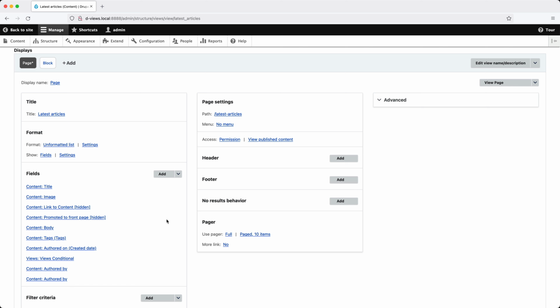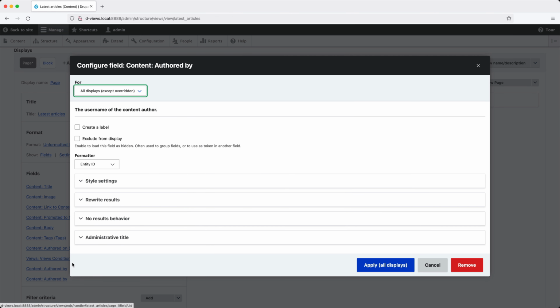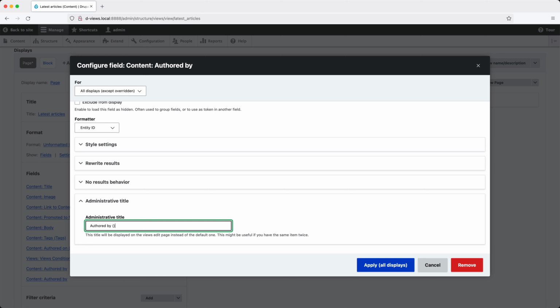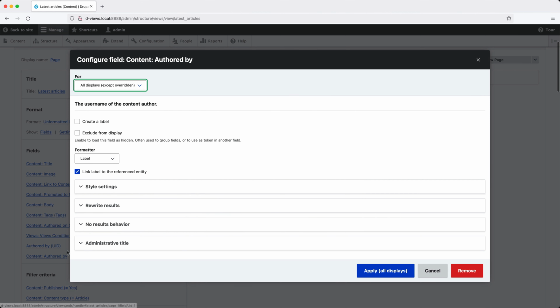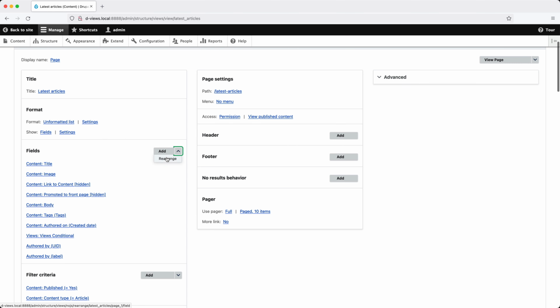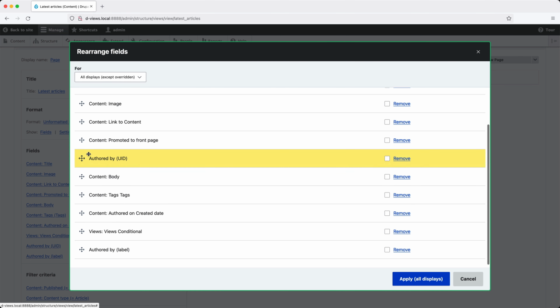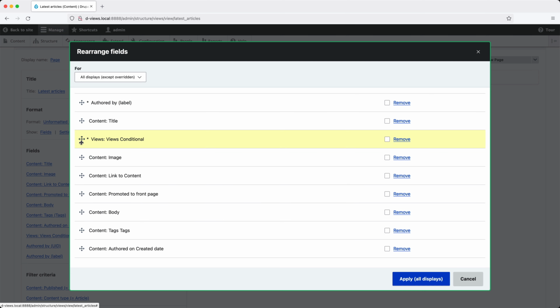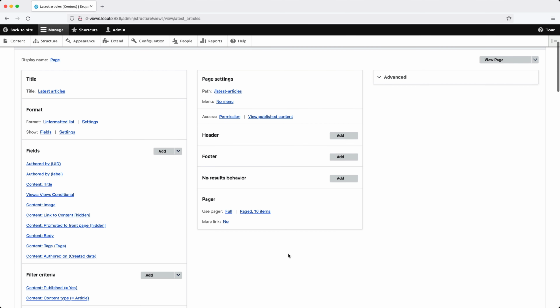Let's add in an administrative title, which will help us distinguish between the 2 different fields. So click on the first authored by, and then click on administrative title, and then type in authored by, and then UID, and click on the other authored by, and again enter in authored by, and this time add in label. And let's rearrange these fields so that they are above the title. And we'll also move the Views Conditional field just below title.